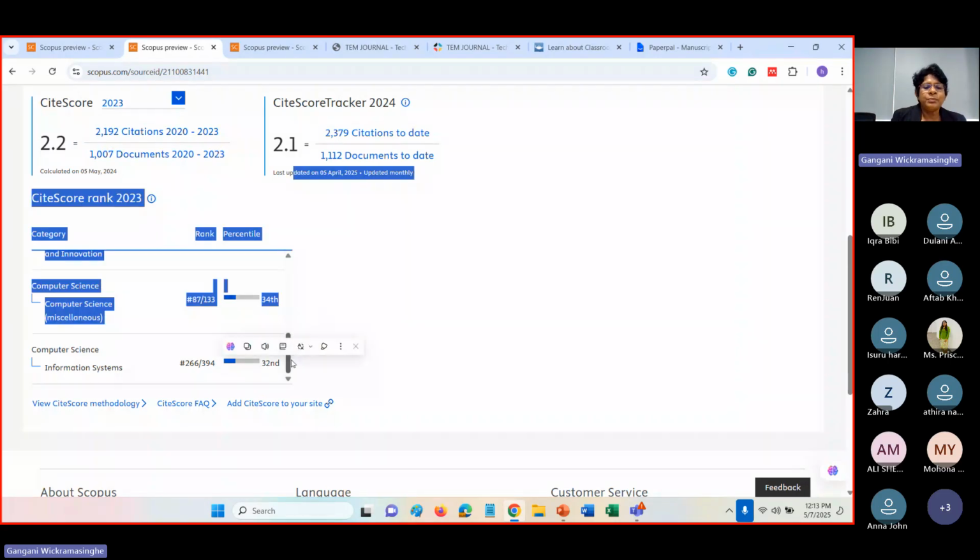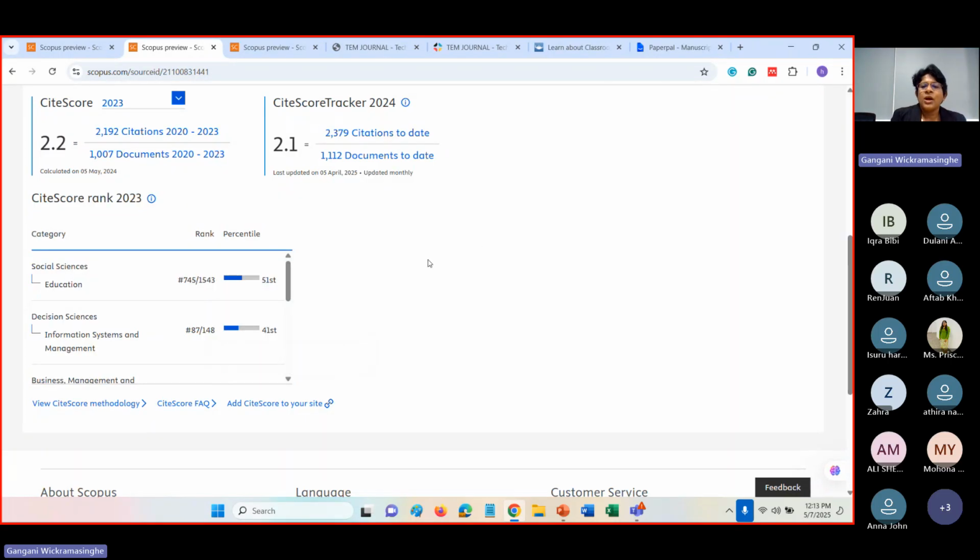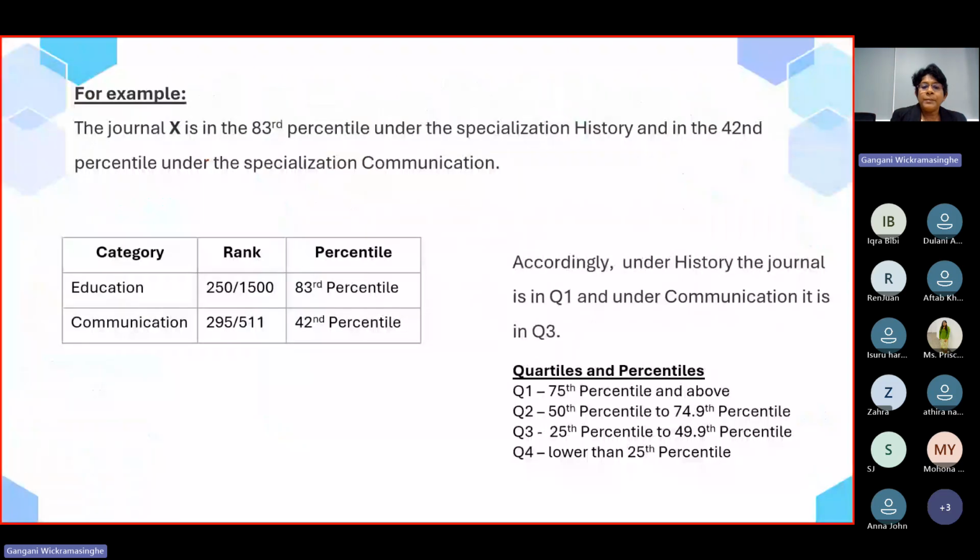So you have to basically check, depending on the category or depending on the specialization area. You have to remember that the percentiles will change, and therefore the quartiles also will change. The ranking will change, the percentiles will change, and the quartiles also will change.